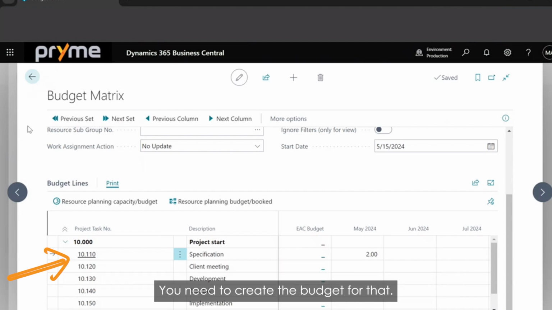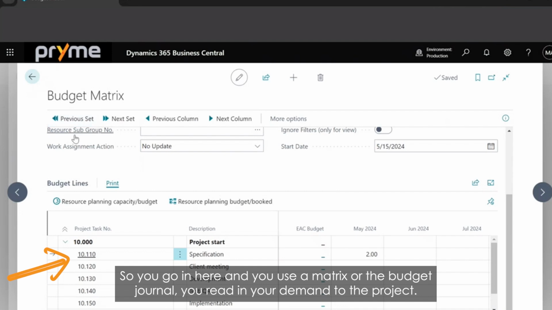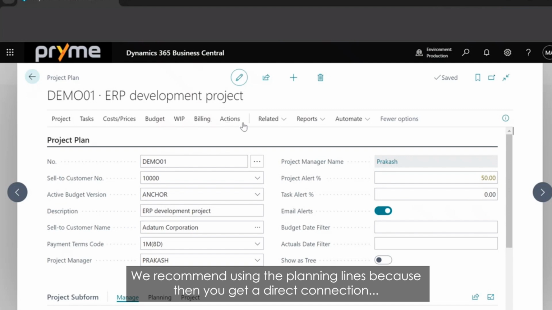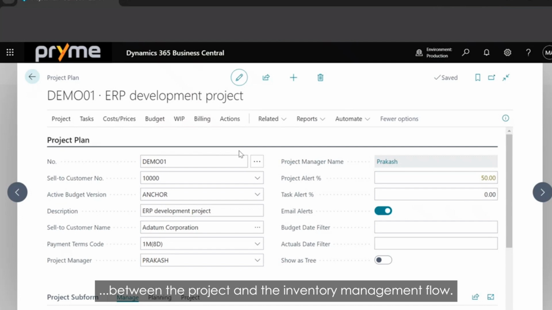You need to create a budget for that, right? So you go in here and you use the matrix or the budget journal, you read in your demand to the project, and if you would like to use the planning lines, which we recommend that they do, then you get this direct connection between the project and the inventory management flow.